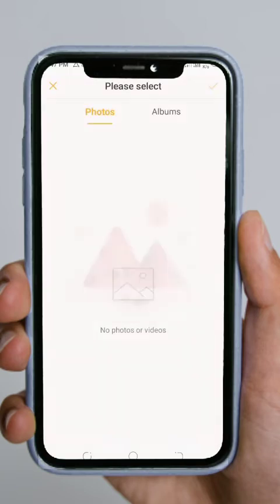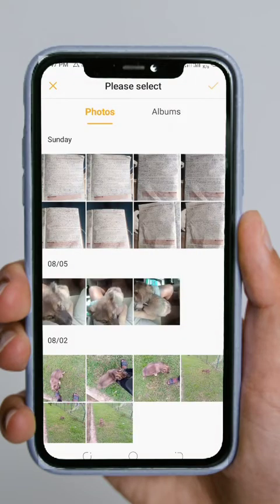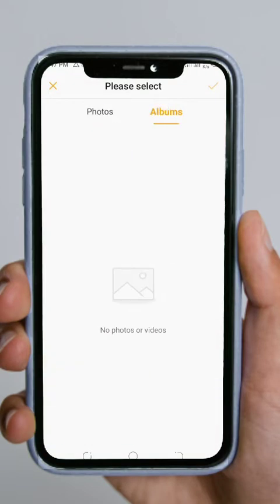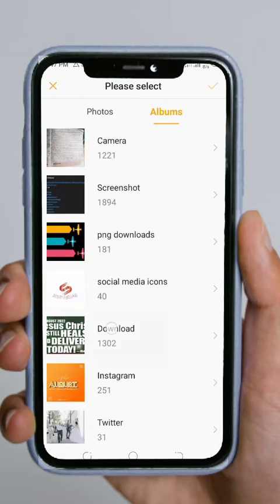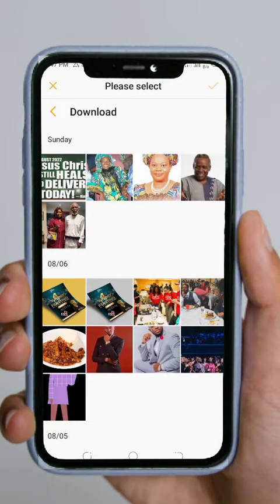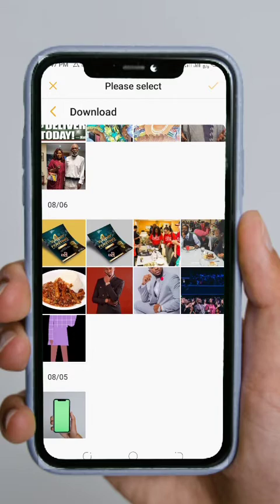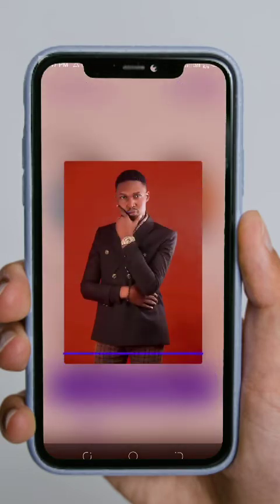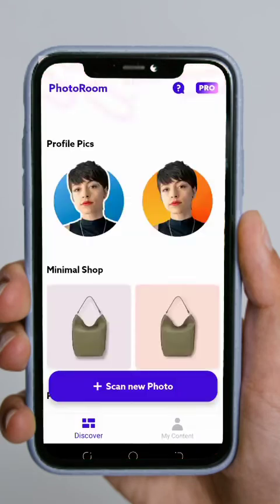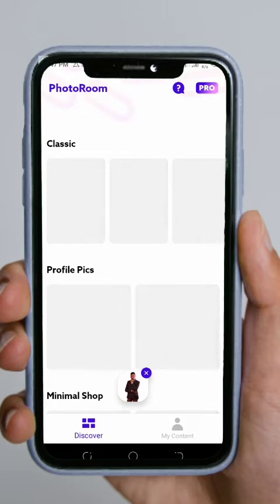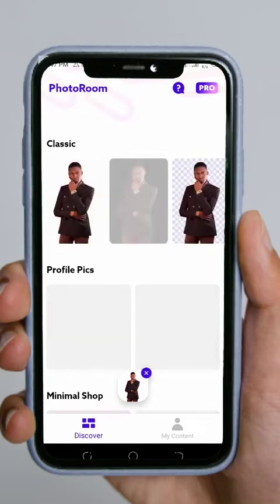Okay, and come to album. Under my download I want to select, let's say I downloaded an image and I want to remove the background. I'll just click on this image right here. Give it time, you must have good network, so it will load. Now it has removed the background of the image.